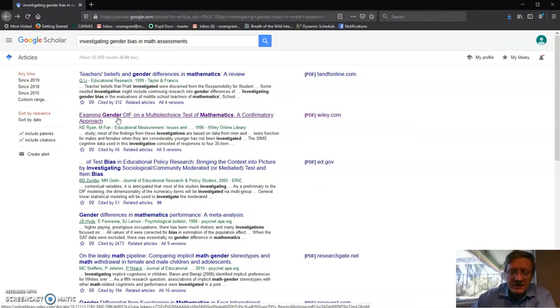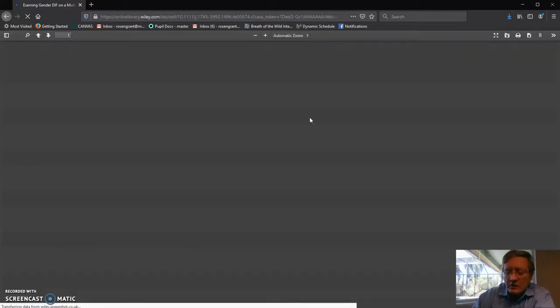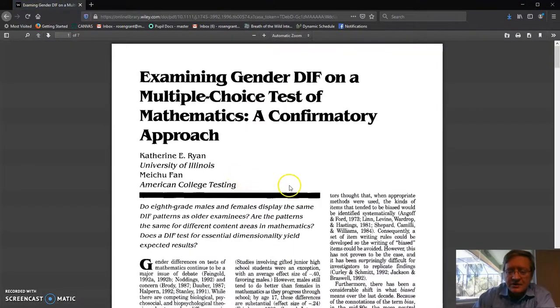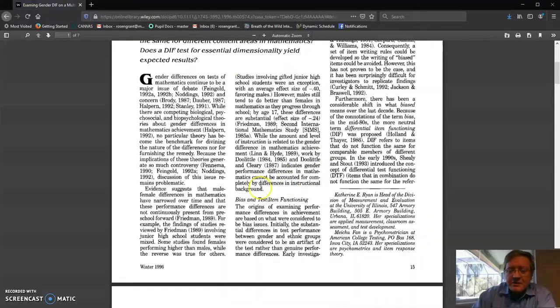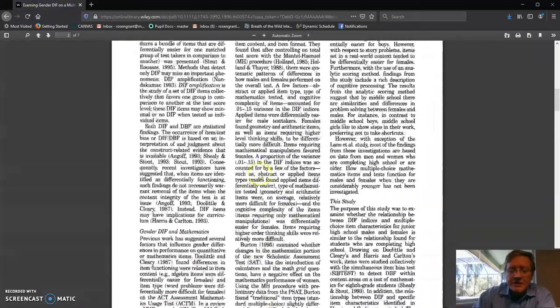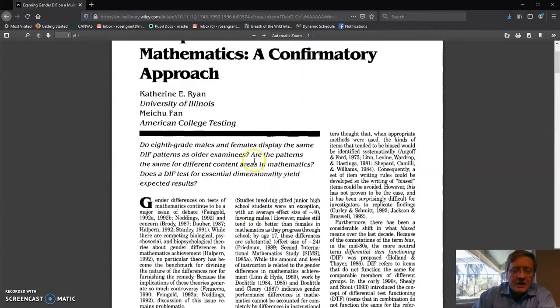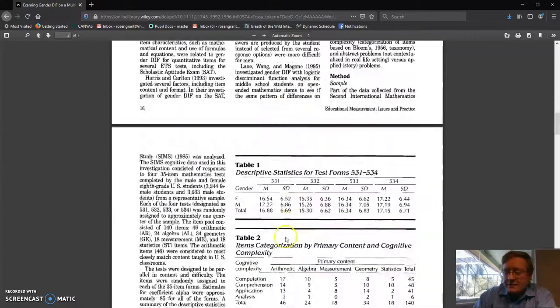If this is an article that really matches what you want to do, as you're reading it, pay special attention to what work they reference and what works they look at. Because there might be certain things in here that, for example, I'm going through: however, males still tend to do better than females in mathematics as they progress through school. By age 17, these differences are substantial. Friedman, 1989. So that might be something that I want to look at.